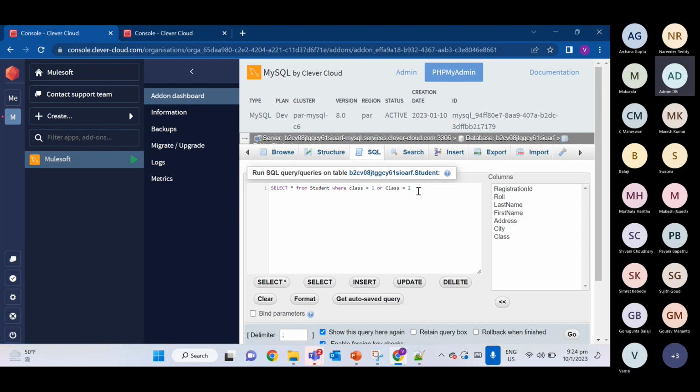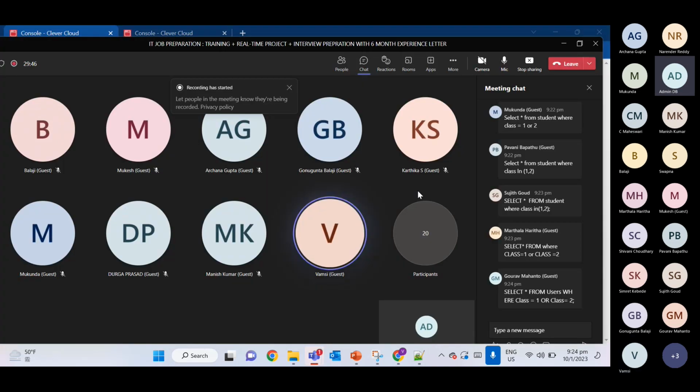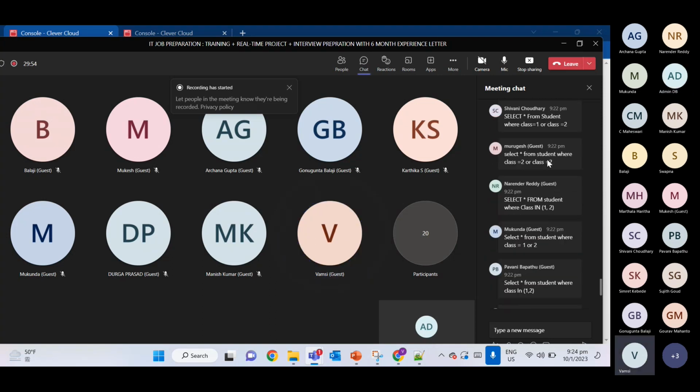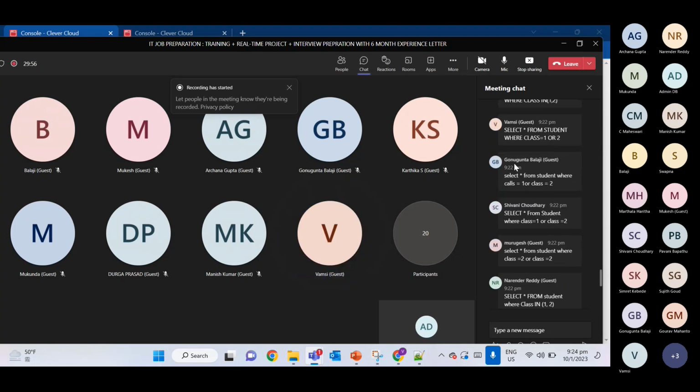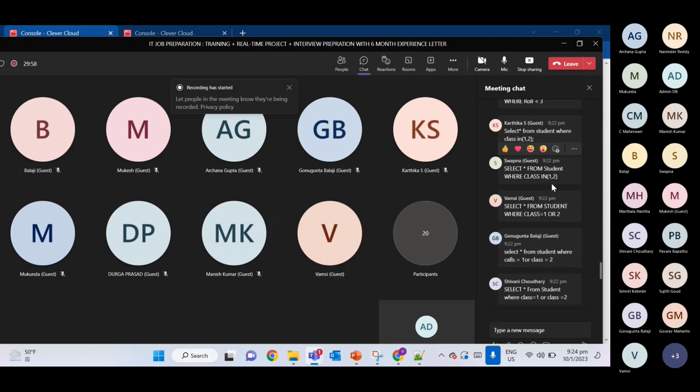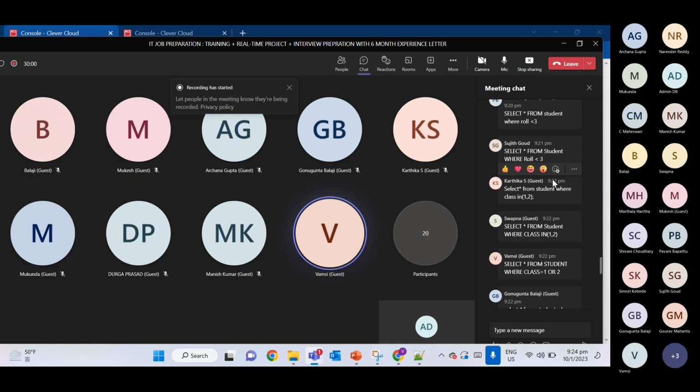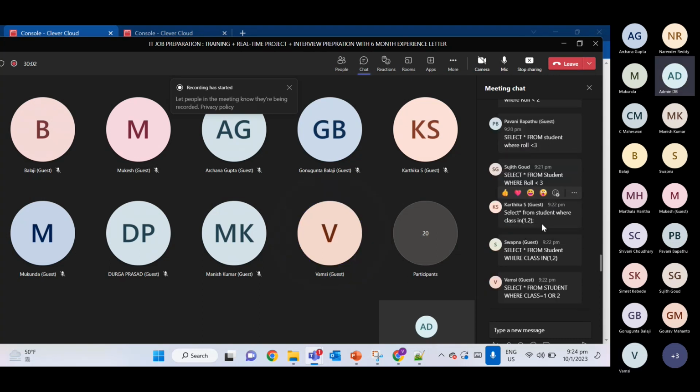Can anyone tell me another way? Let me see in chat. Okay, I think many people already used IN 1, 2. So this is another syntax. Everyone did correct. So let me take the first one.